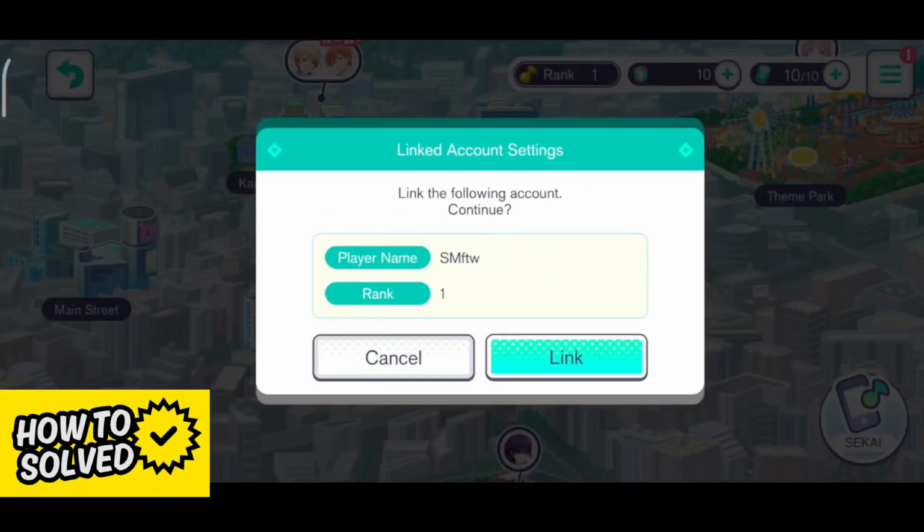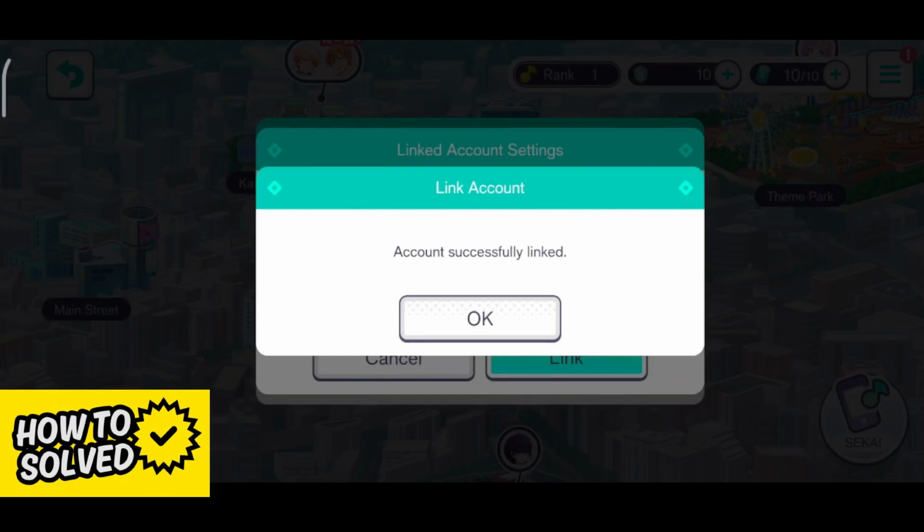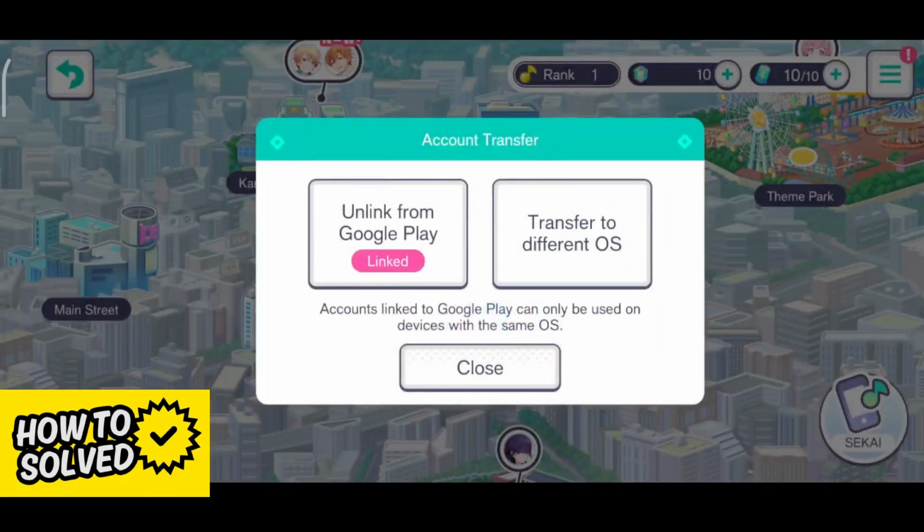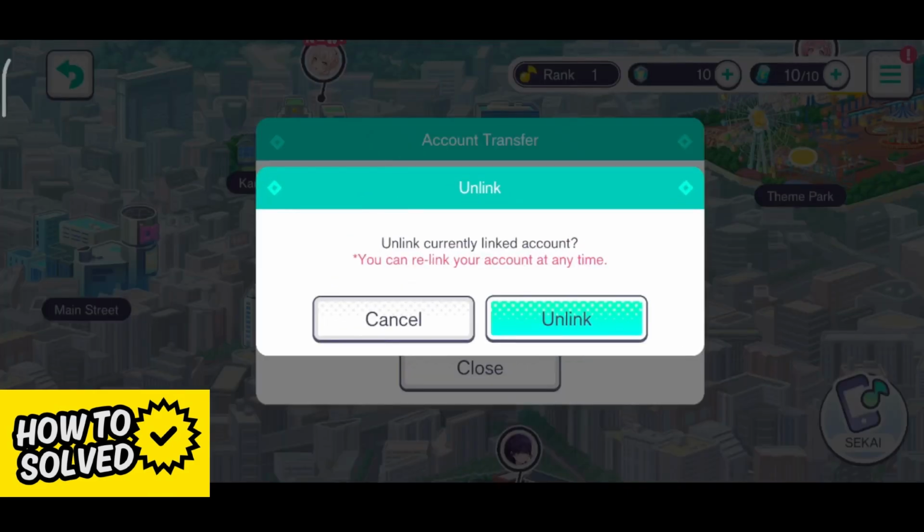Select this option and you're going to get another pop-up asking if you want to link the current player name and rank to your Google Play account. Go ahead and confirm, and it's going to give you a prompt telling you that it has been successfully linked. If you click on the icon again, it's going to give you the option to unlink.